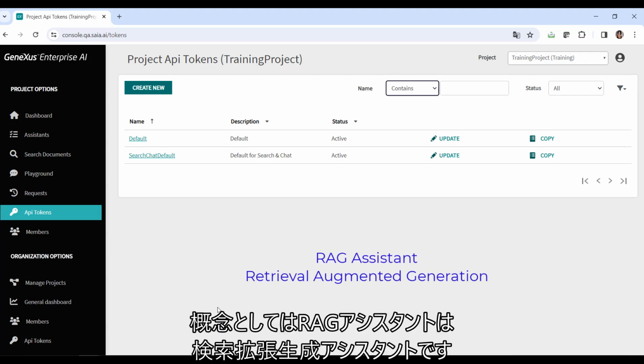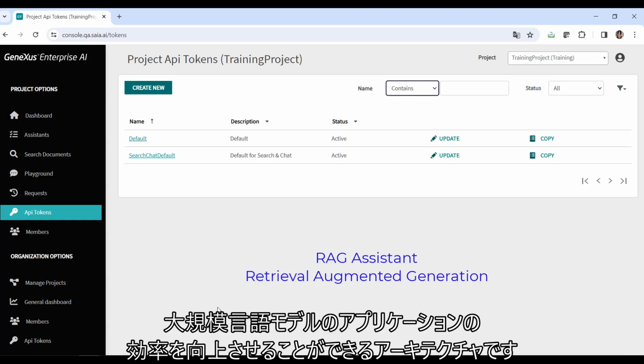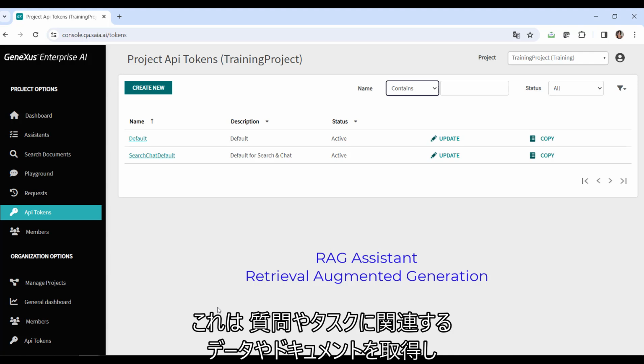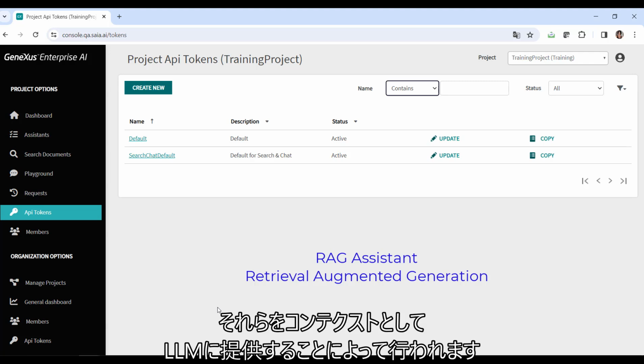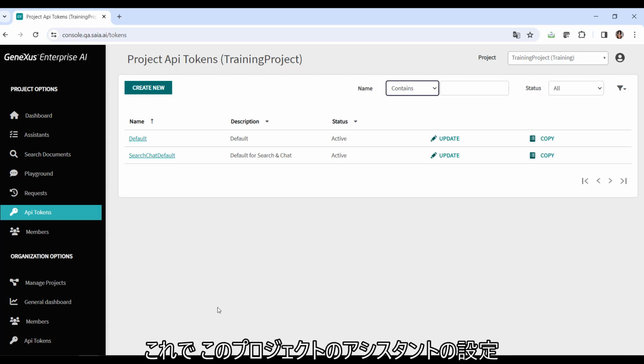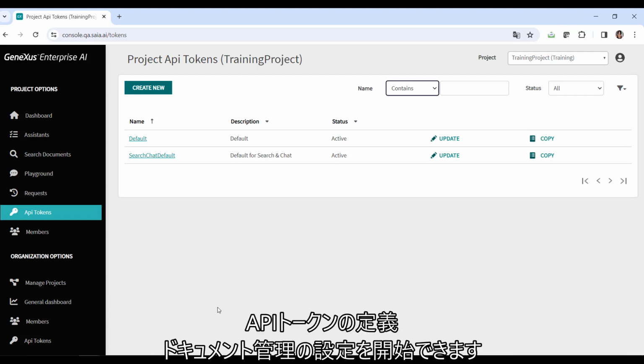Conceptually, a RAG assistant is a Retrieval Augmented Generation assistant. It's an architecture that can improve the efficiency of large language model applications by leveraging custom data. This is done by retrieving data and documents relevant to a question or task and providing them as context for the LLM. Now we can start configuring assistants, defining API tokens, and handling the document management configuration for this project.